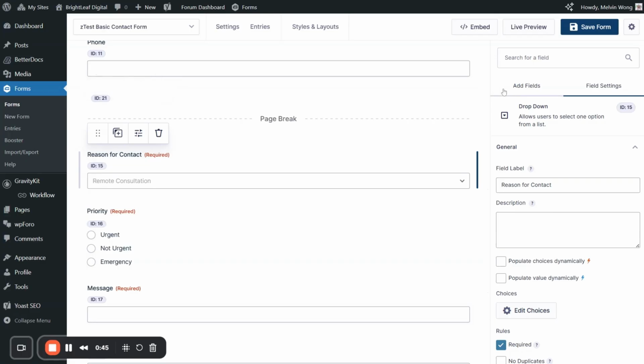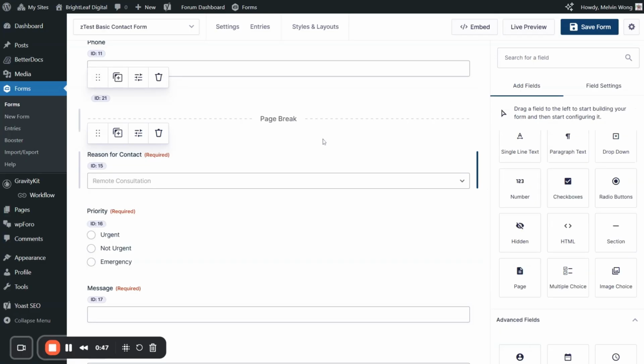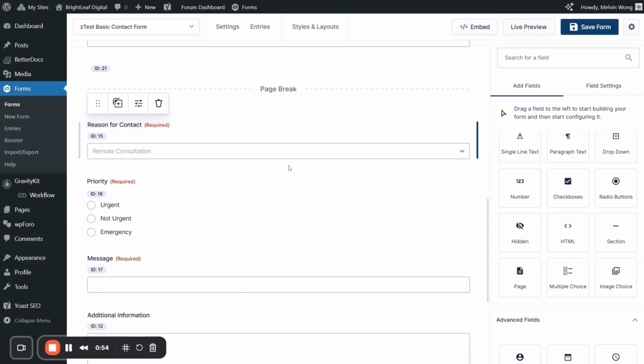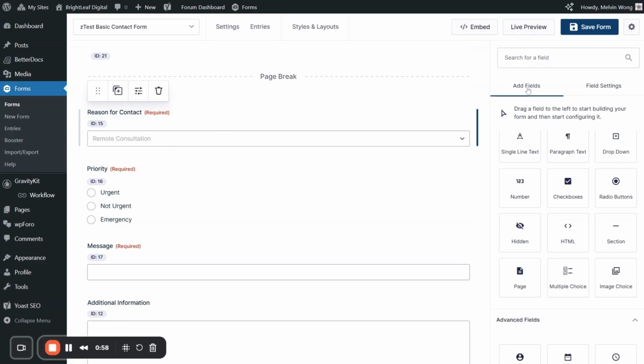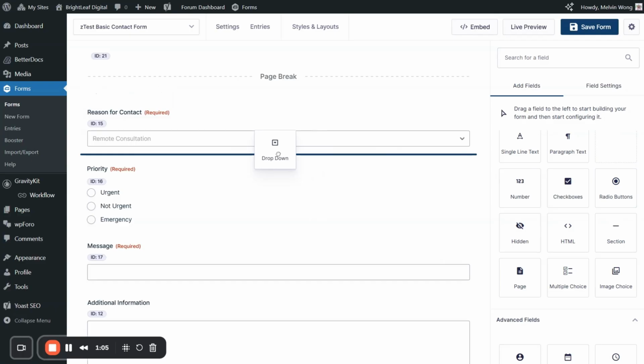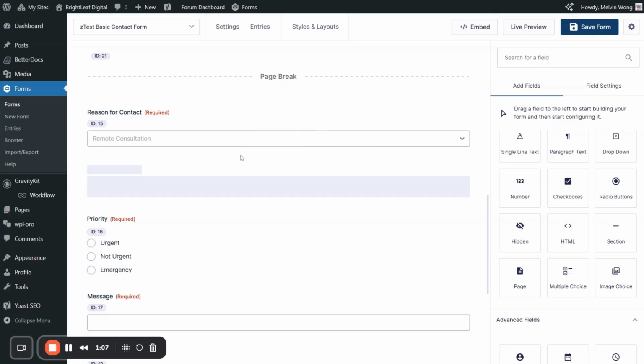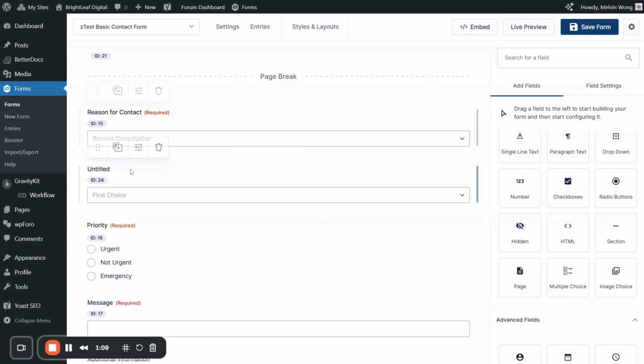Once you do have a multi-page form already, the first thing we're going to do is add a trigger field, which is basically any field that will be affected by the conditional logic. Just for the sake of simplicity, let's use a dropdown. There we go. Let's place that under reason for contact.